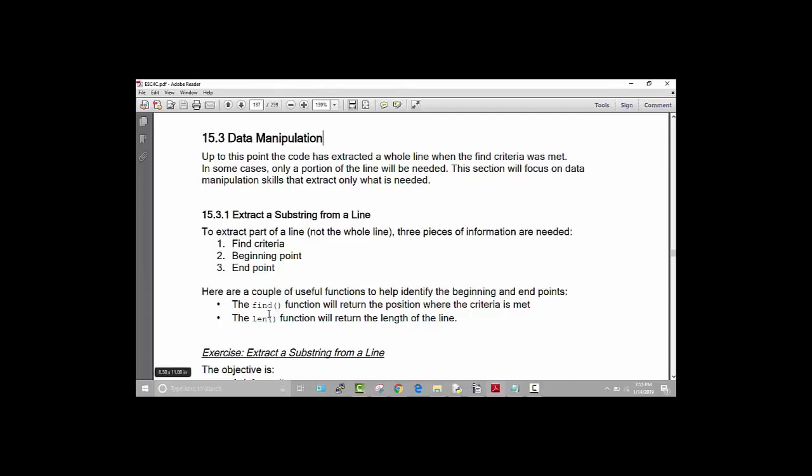We're going to use a couple of functions, the find and the length function, to do that. And these are the three main things that we need. Once again, the criteria we'll get from the user, and then once we have that criteria, we'll find the line to work with. We'll identify the beginning point and then the end point, and then we'll extract between the two.